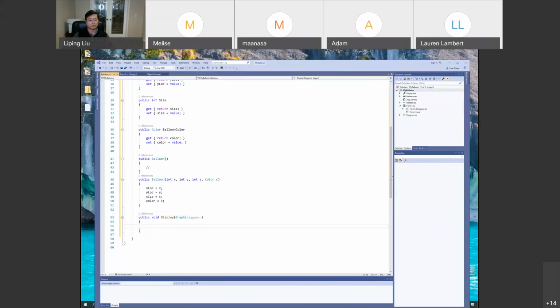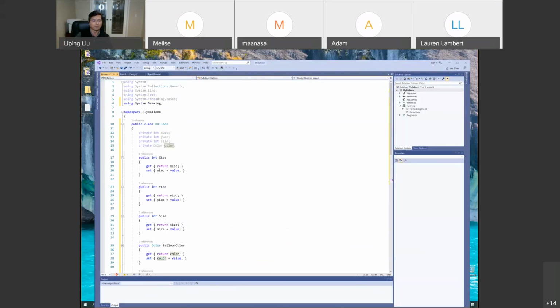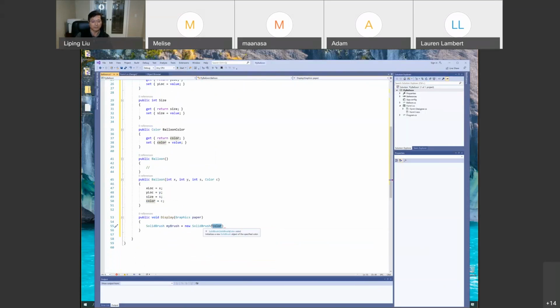So to be able to draw a balloon, then we will need to have a solid brush. Okay, solid brush, and then just say my brush. Okay, equals to new solid brush, and then let's just say specify a color for the balloon. So the color is already in the color variable, so we'll just say color. Okay. So remember, this color is the color for the balloon. It's the same as this one. Okay. So I'm going to create a solid brush of that color of the balloon.